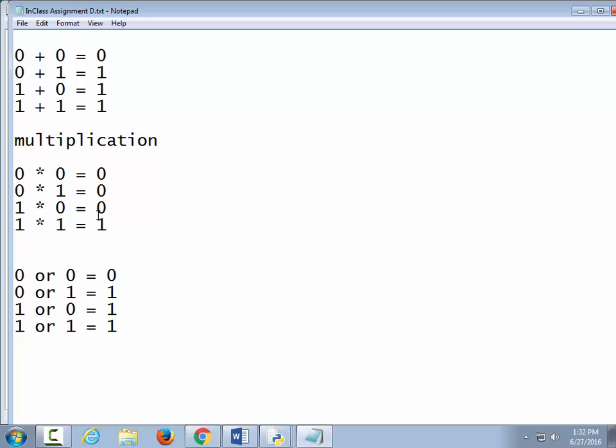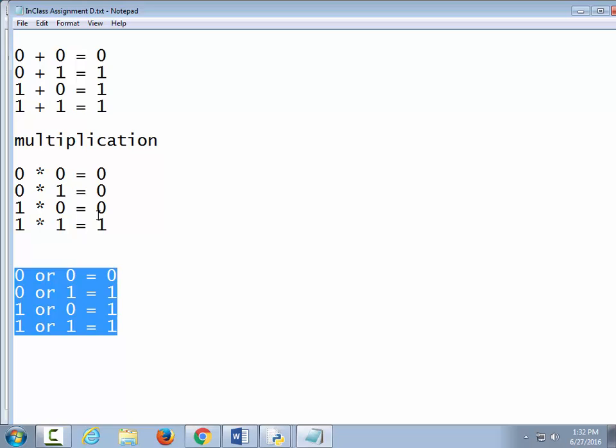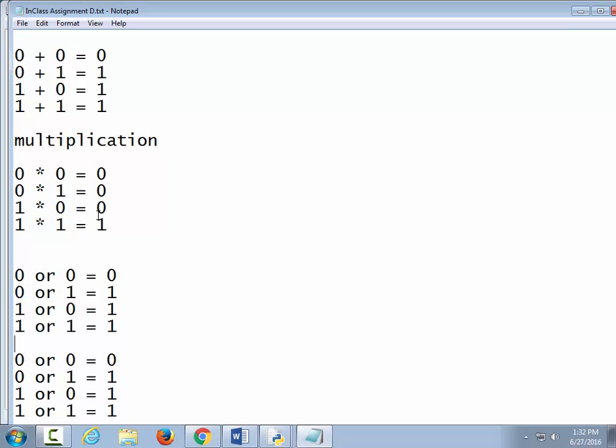It looks better if these are expressed as trues and falses. So now I'm going to take the same thing and replace the zeros with false and the ones with true.